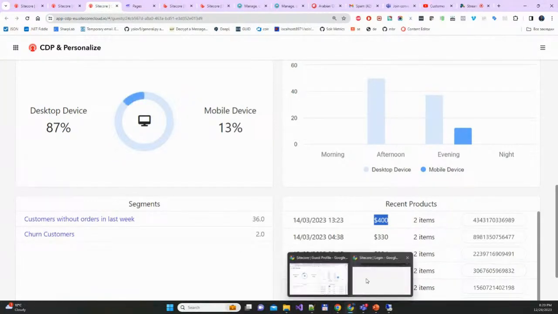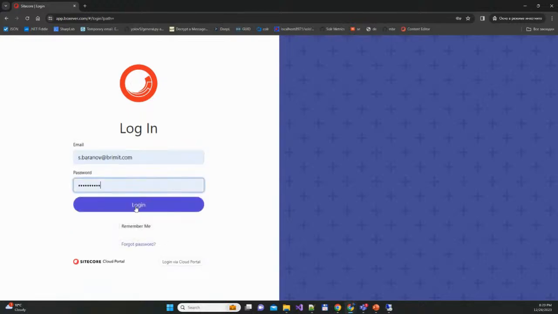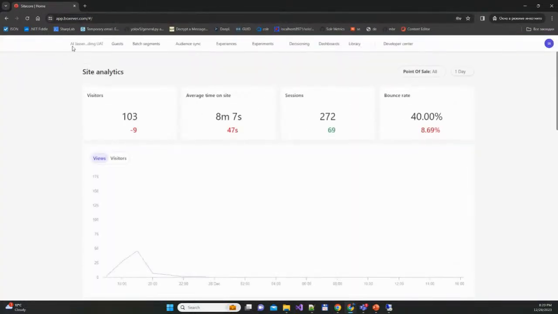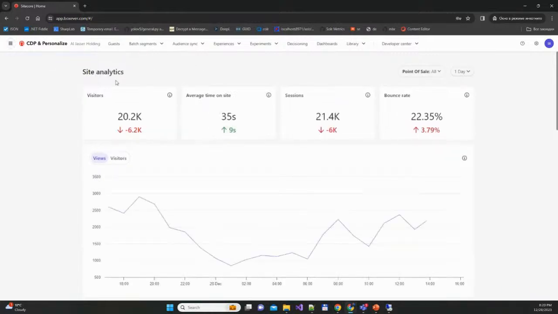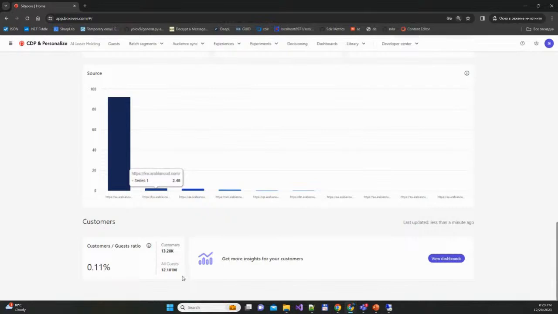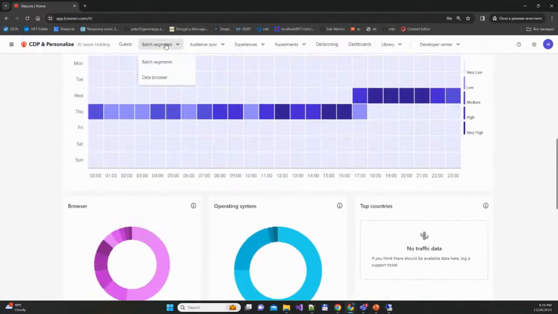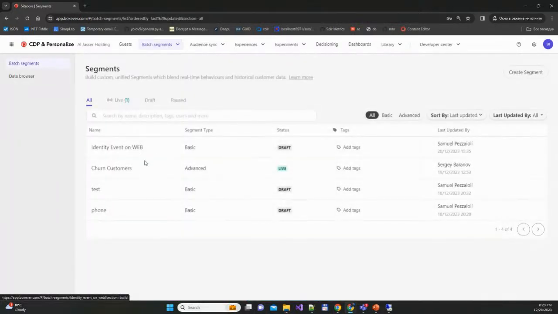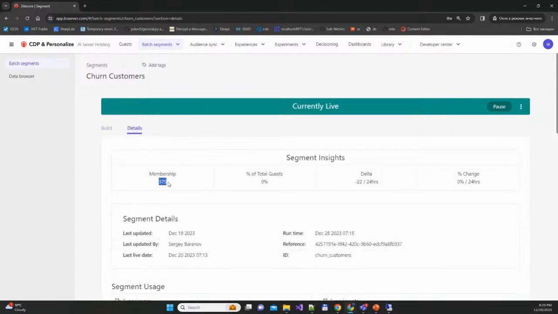Let me, for example, show you our production environment just to be sure that it works well. So as you can see, for our production environment, we have about 13,000 customers. And we have the same churn customer segment that we use. And here we have about 400 churn customers. So it's a very good deal.